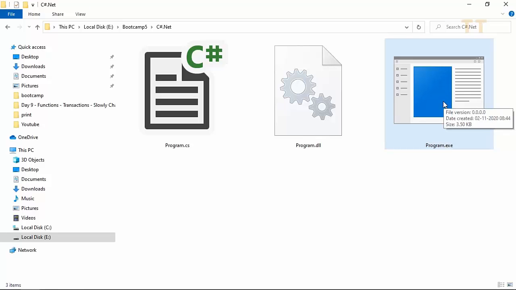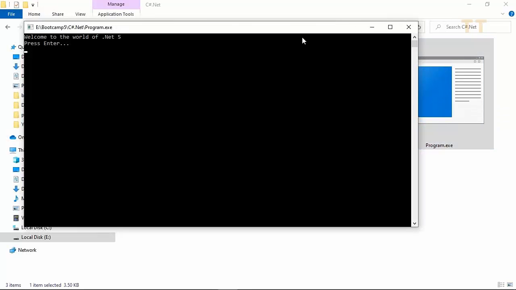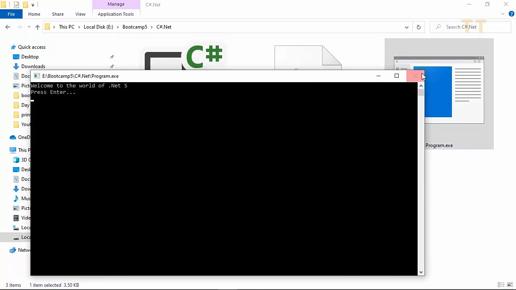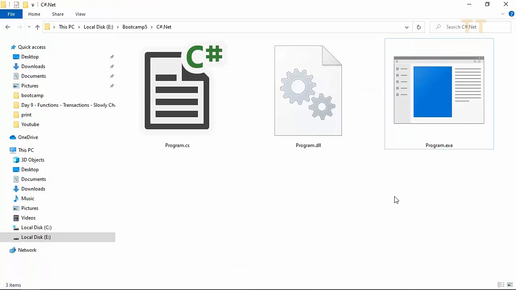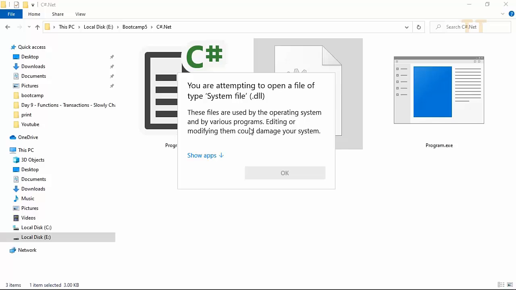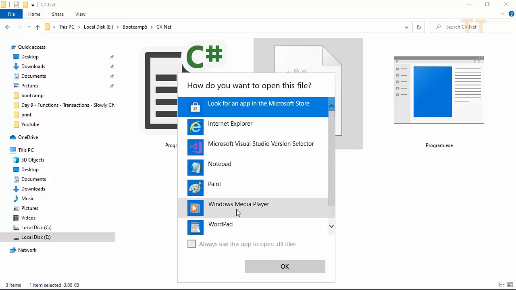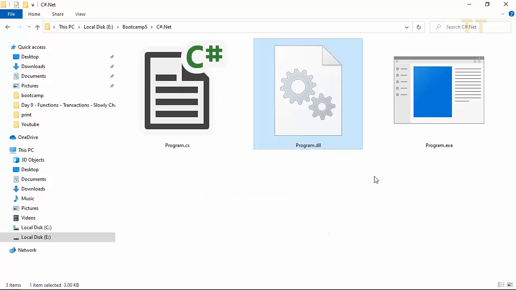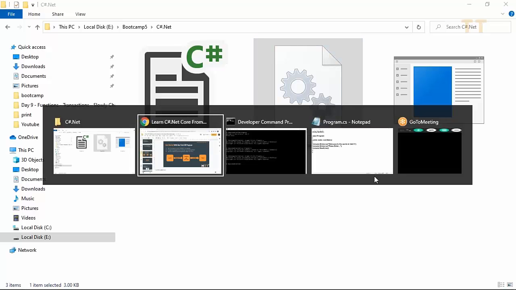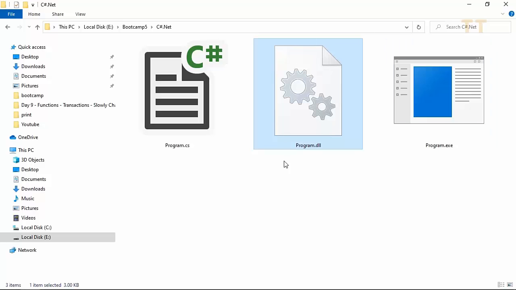If I double click this exe, it gets executed. So exe is an executable file. If I double click DLL, it won't get executed. So DLL is not an executable file. Then what is the use? The use of DLL is reusability.